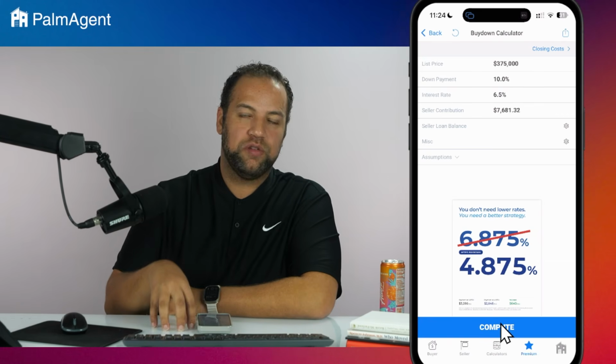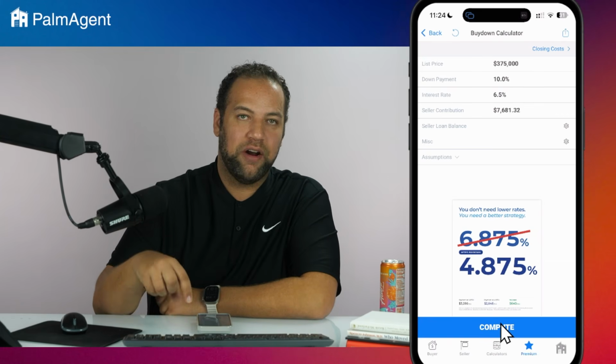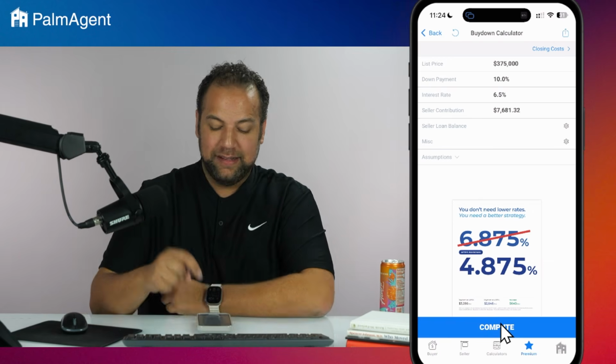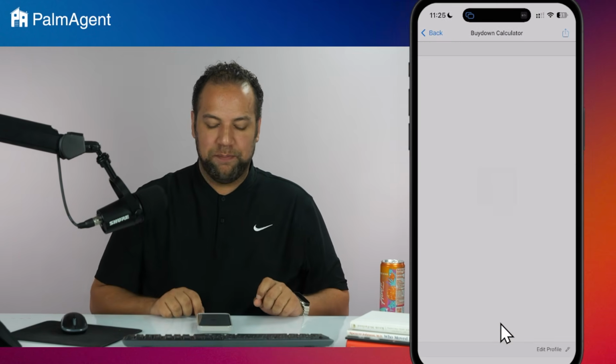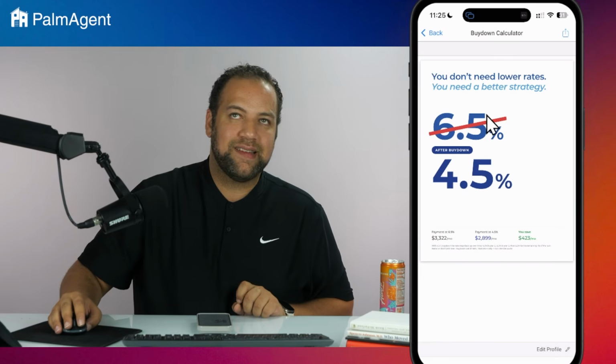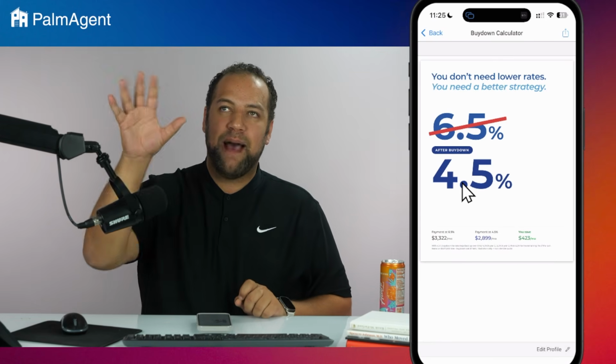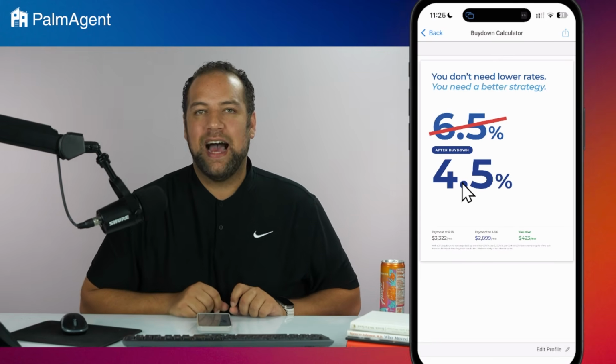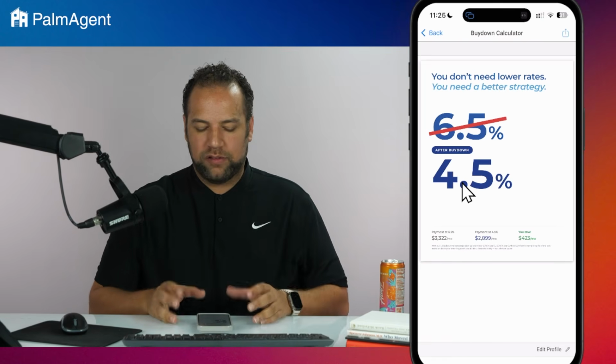So again, this one shows a 2-to-1 buy down. So a 2-to-1 buy down on this 375 home is about 7,600. We press compute and it's going to customize this graphic. Now it's doing the 6.5 rate down to 4.5. So absolutely you can customize that rate on this graphic.